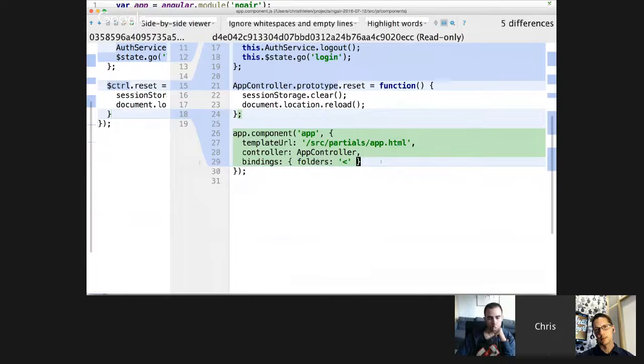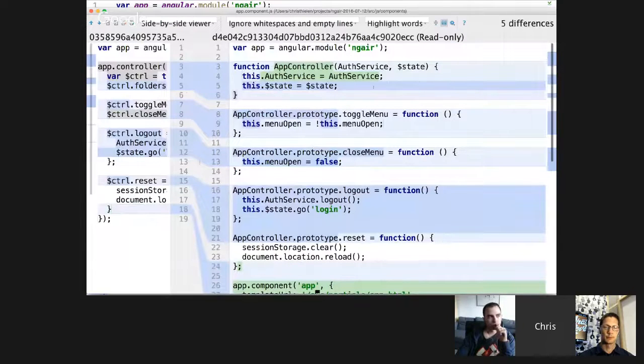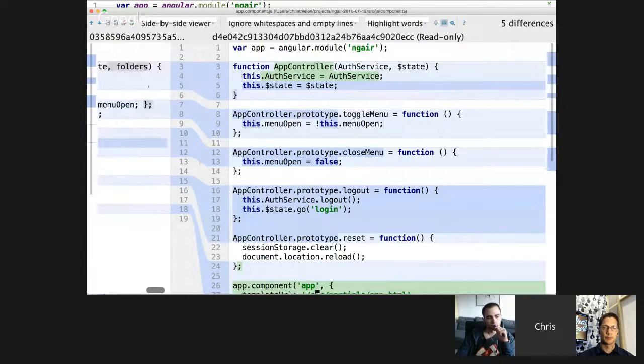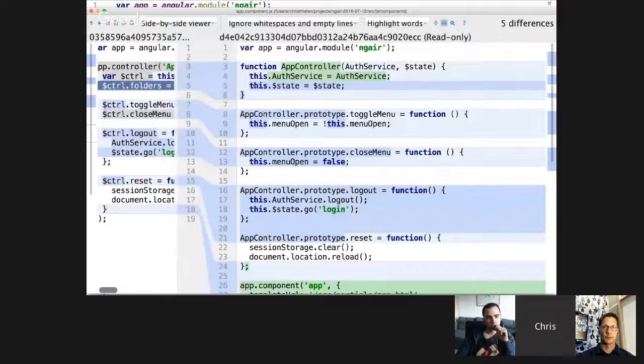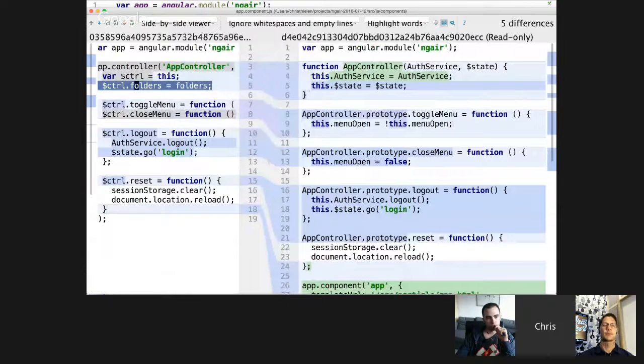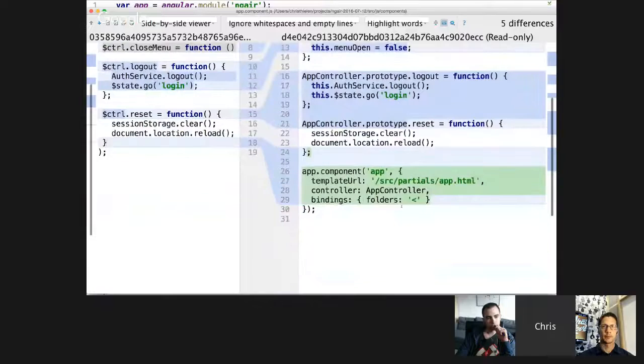And if you have seen Angular 1.5 components, this means that any attribute that's provided to the app, so if you did like left bracket app space folders equals and then some Angular expression, then that Angular expression would be bound to the component instance. And so that's how we get the resolve data. You can see that no longer are we injecting folders and manually binding folders to the controllers or to the component. Now it is provided via a component input binding.